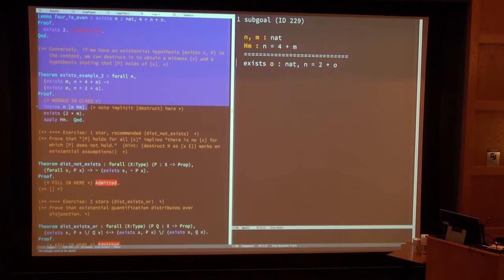And this is going to give us a new variable representing the witness. In this case, we're going to call it m. And it's going to give us an assumption saying that this variable that we introduced has the property we used in the existential quantifier. So we get this hm assumption, namely that n equals 4 plus m.